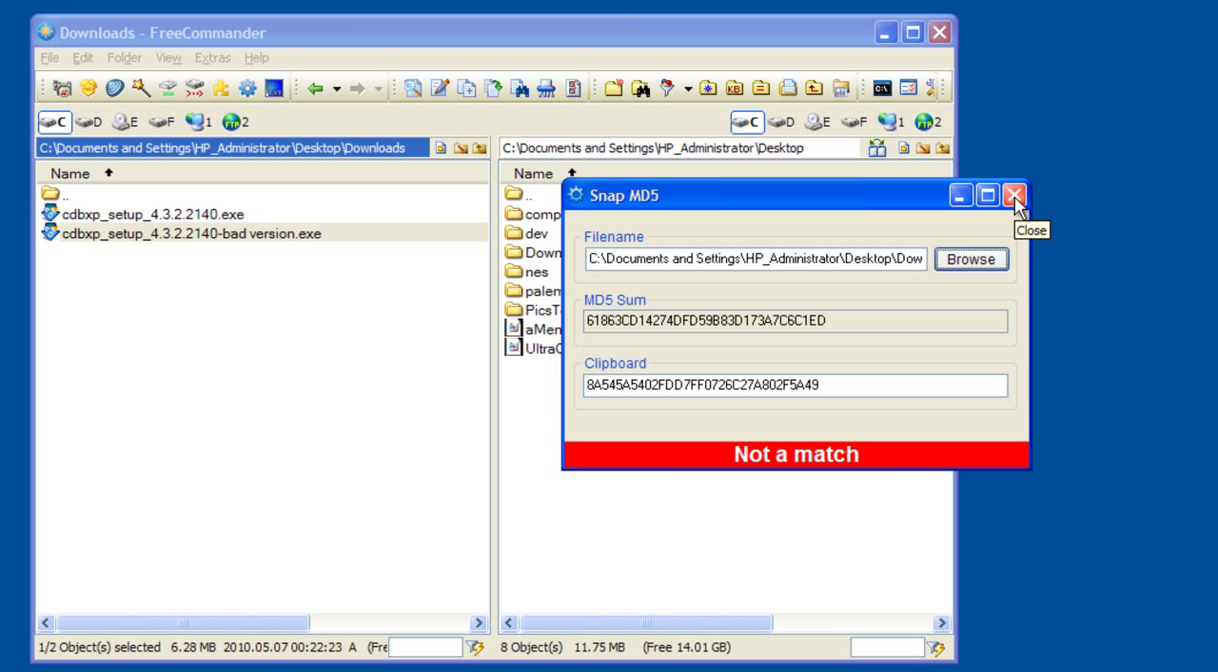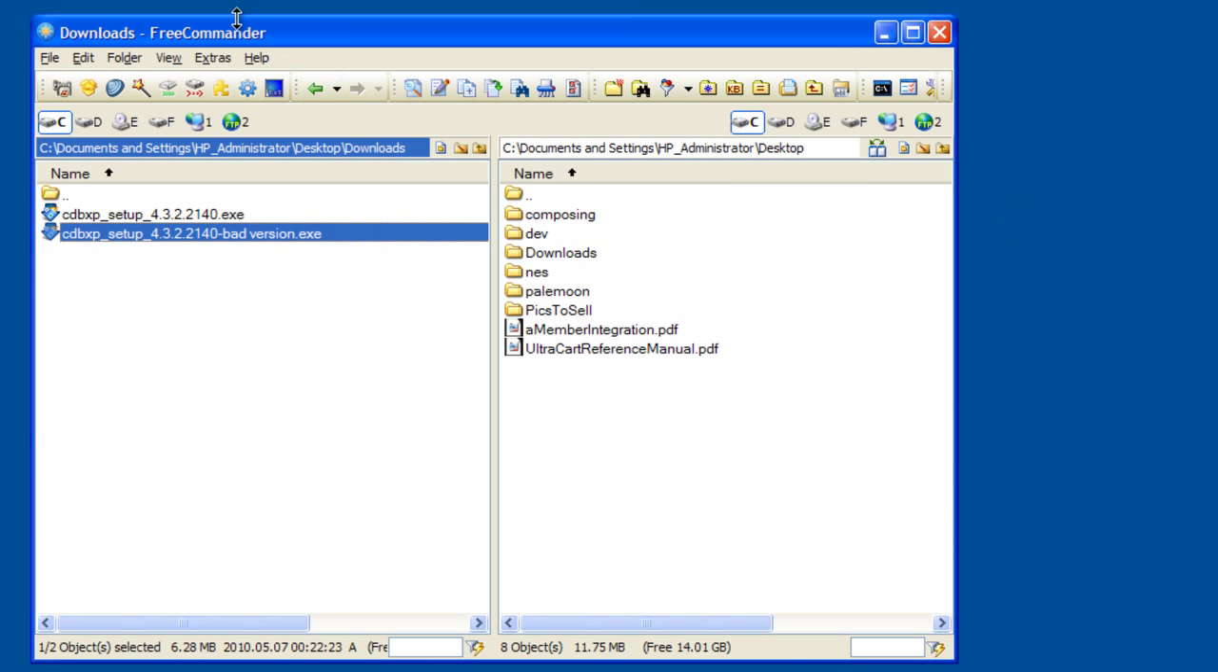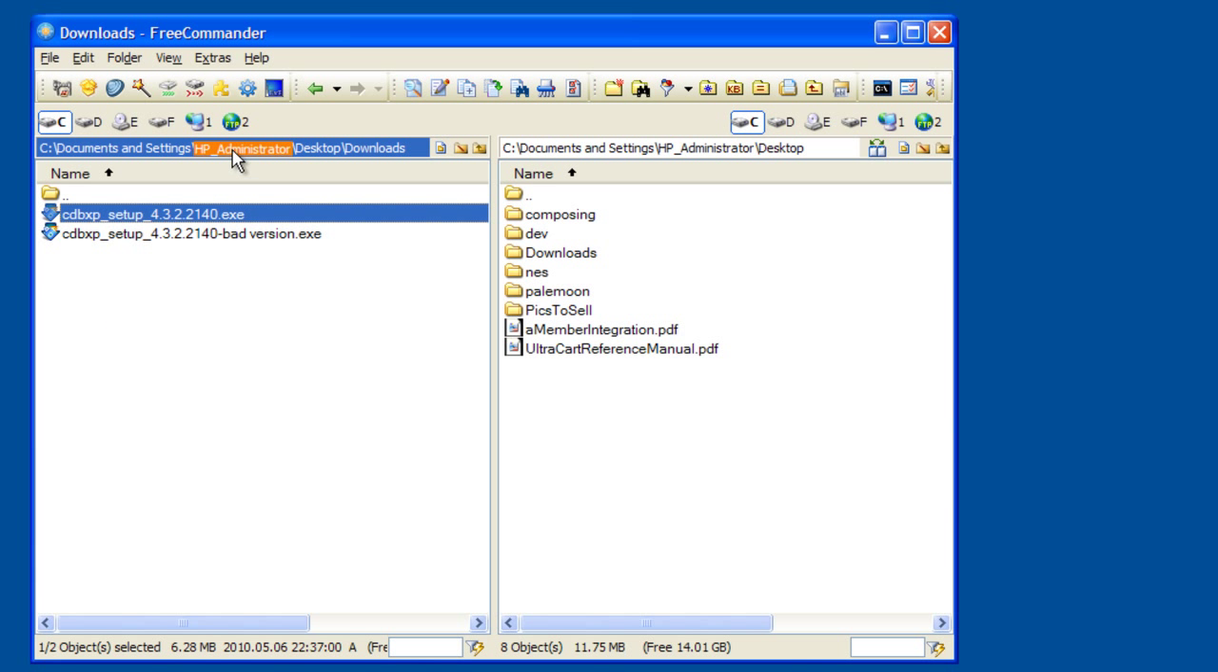Now, one other element to using MD5 sum, in fact, the whole reason that I wrote it, is because of this utility here known as Free Commander. I use this as my Explorer replacement, so instead of using just the Windows Explorer, I use this, and you'll see up here that you can have custom utilities that act on the selected version or files here.